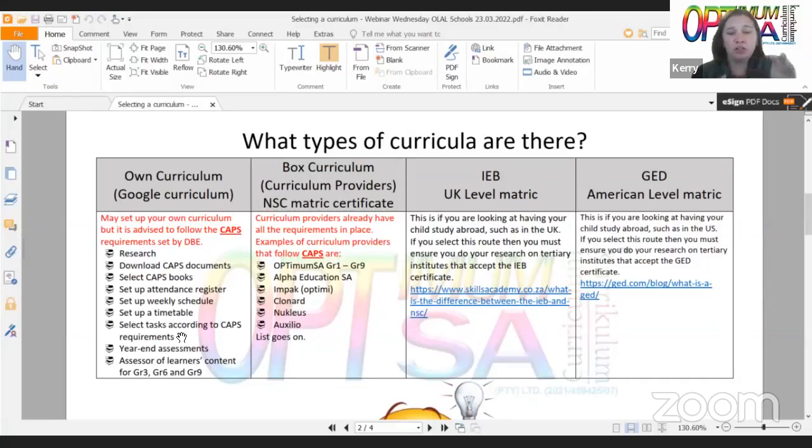GED mostly goes from 16 years upwards, which is basically grades 10, 11, and 12. So you'd cover whatever curriculum for grade 1 to 9, and then you can go the GED route for grades 10, 11, and 12. But it is an American-based matric. So if you're definitely not going to Texas to be with all the cowboys, and your child's not going to go with you to study, I don't know, Utah or wherever, it's very much a broad matric.